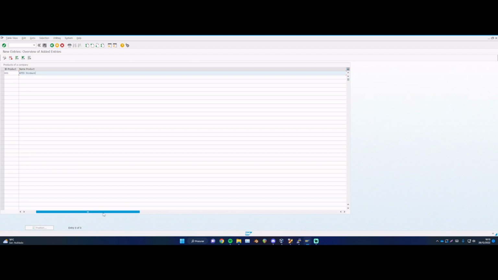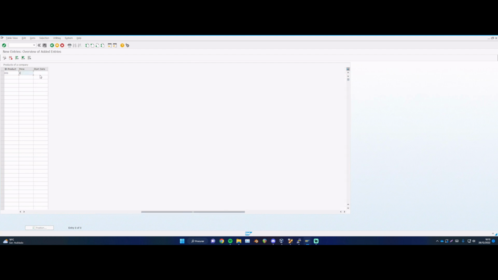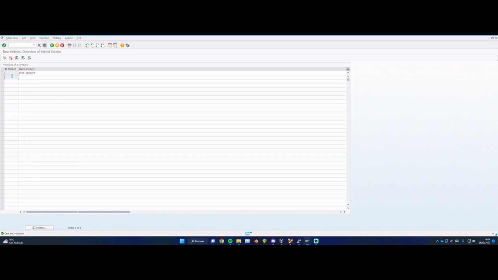Okay, and here on price we're going to put 2, and start date, let's say it can be the date of today. Wait, sorry. No, 12 and 2022. So automatically it created this ID product. If I try to put the same ID, because this is the key of the table, we will automatically receive the error saying that this ID product was already added. It says an entry already exists with the same key, so I cannot put that. I must put 2, for example.